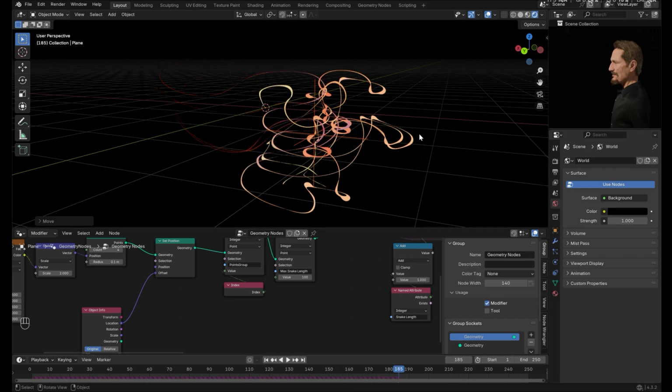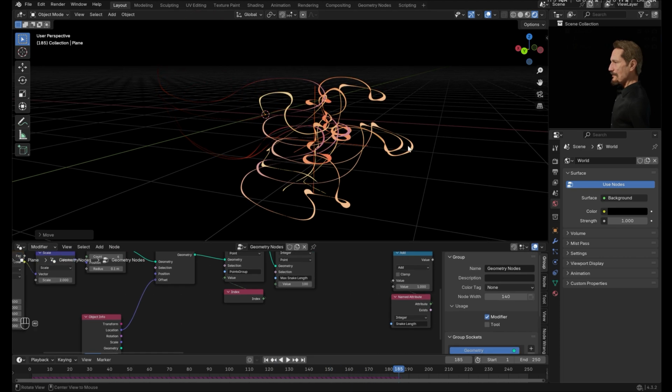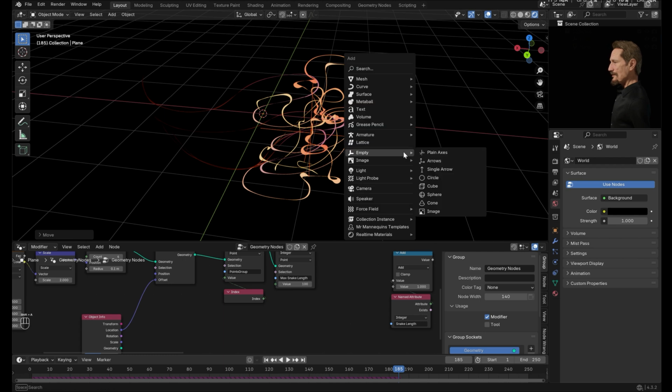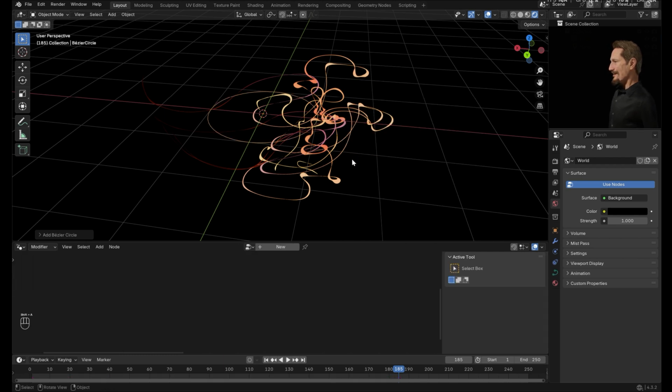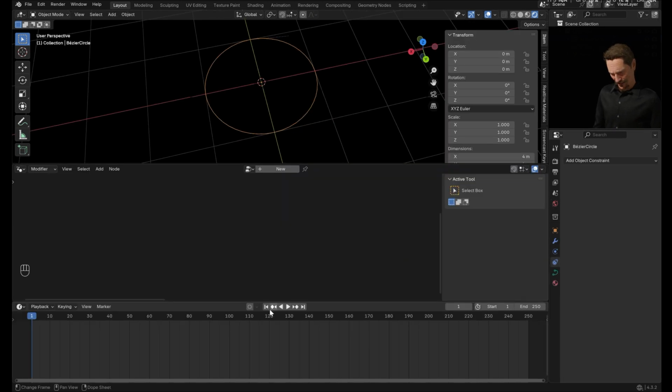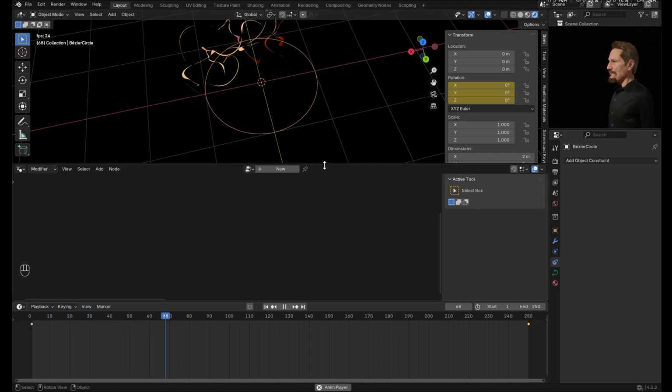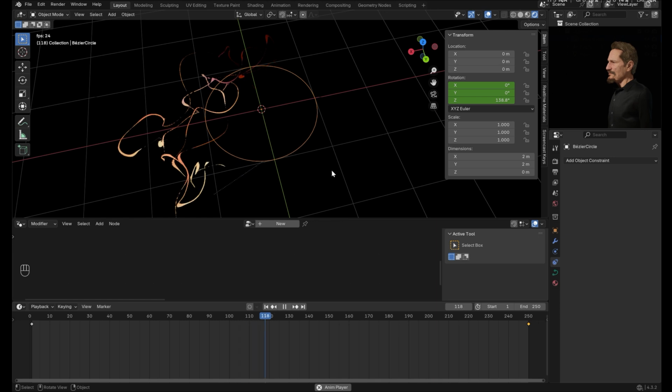Now create a Bezier circle and attach our empty to it. As the circle rotates, so shall the empty and hence our snake cluster. In our timeline, move the playhead to the start and keyframe the Z rotation of our Bezier curve to zero by hovering over the field and pressing the letter I. Snap to the end and repeat for 360. Hit play and rejoice. Marvelous.